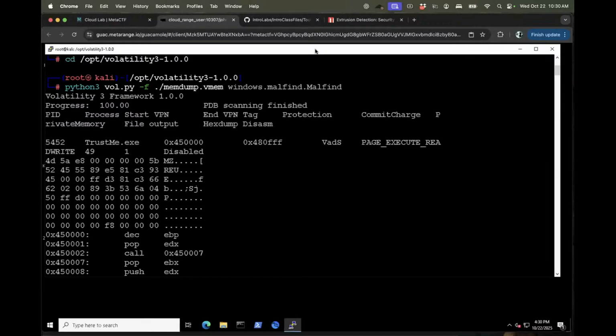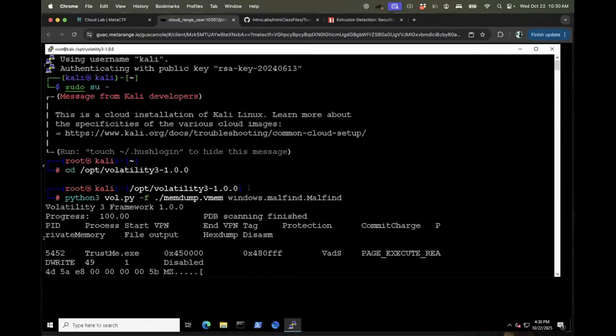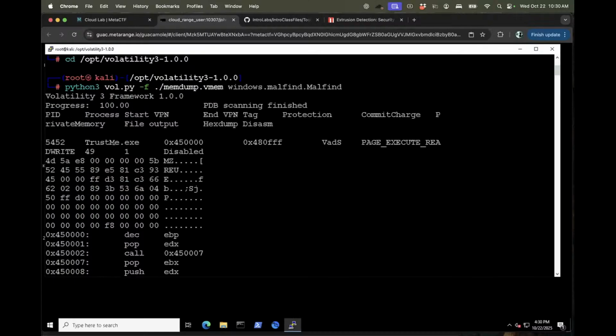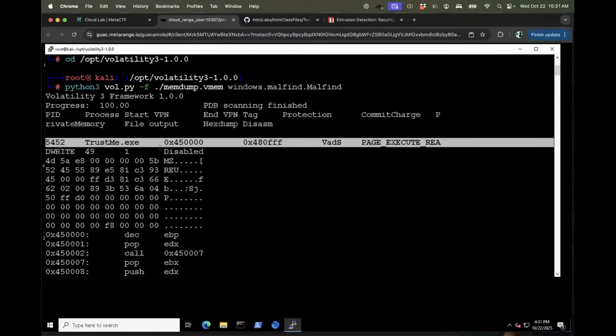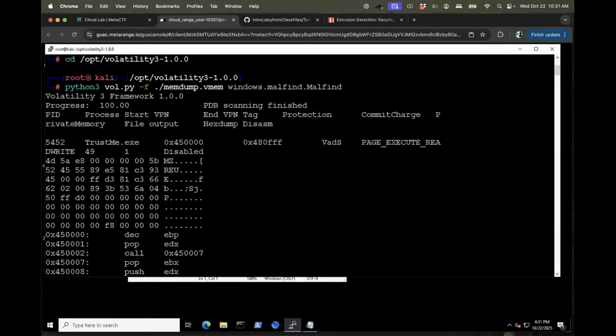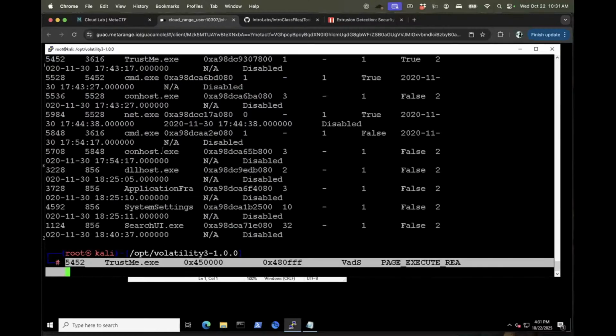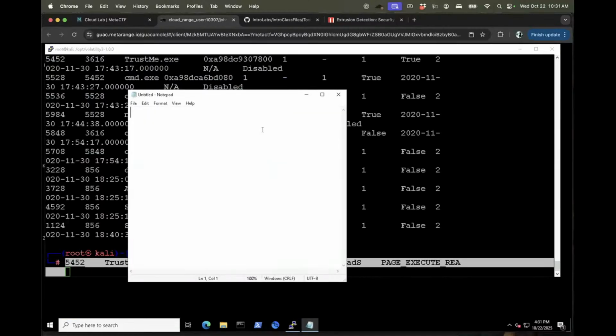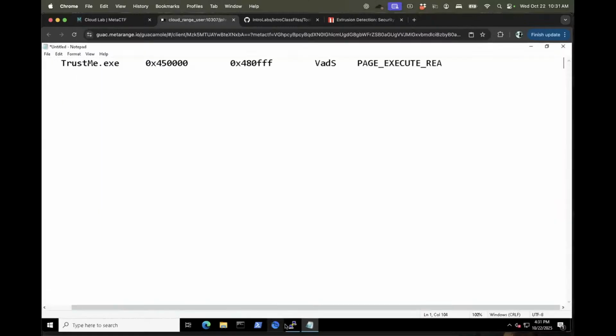So this got better over time at detecting malware. Not 100% certainty, but pretty solid. You can see that this particular one at the top says trustme.exe with a process ID of 5452. Once again, I'm going to open up Notepad and copy this whole line right here, and put it into Notepad because we're going to come back and investigate that a little bit more. There we go. Awesome.